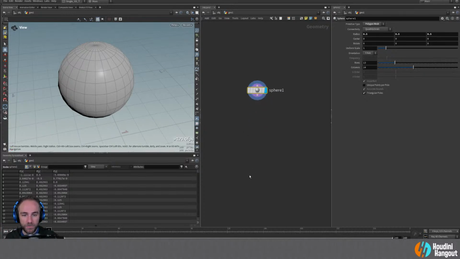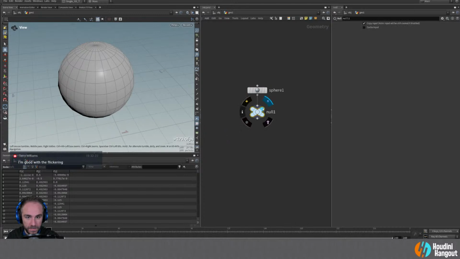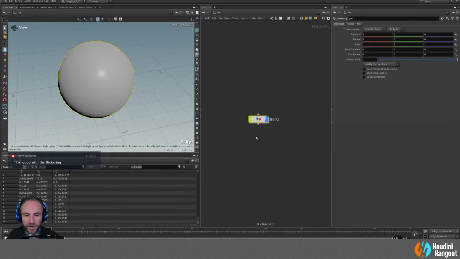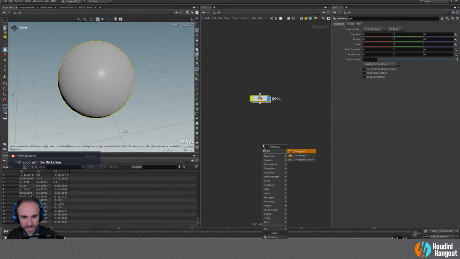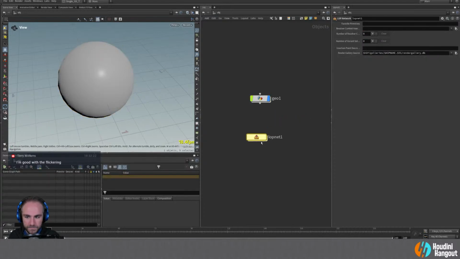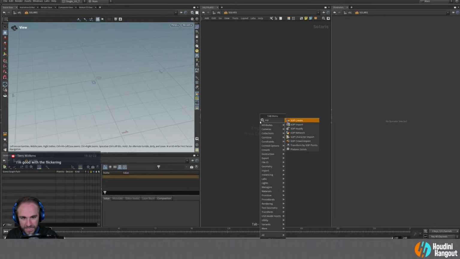Anyways, so what I was going to talk about was this. We have a sphere. Great. We'll just put a null down, get an output. Great. We're really breaking some ground here. So let's grab a LOP network here. And first of all, there's some things here that are a little different, but that we don't have to worry too much about. But I'll just call this Solaris. And let's do a SOP import.